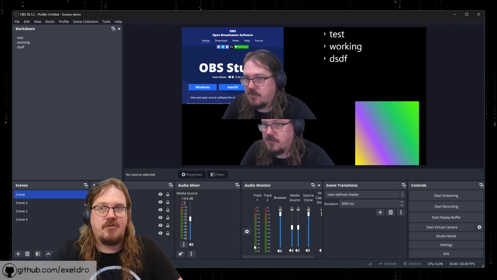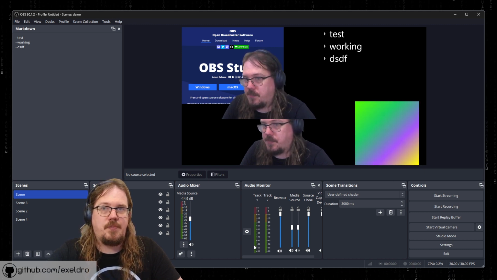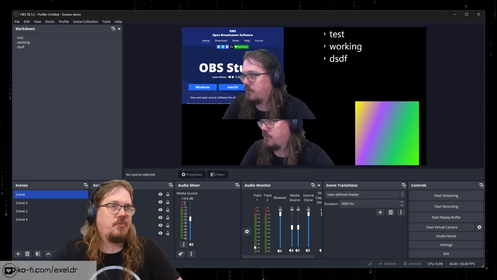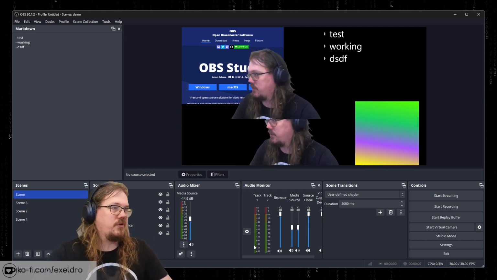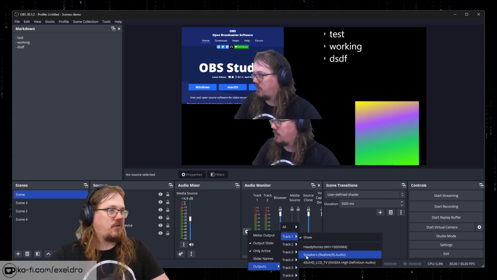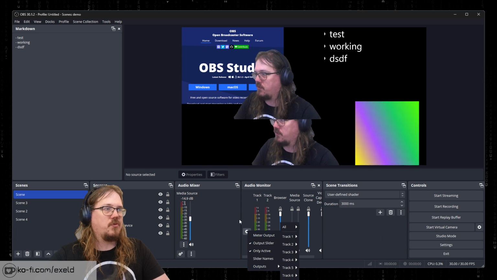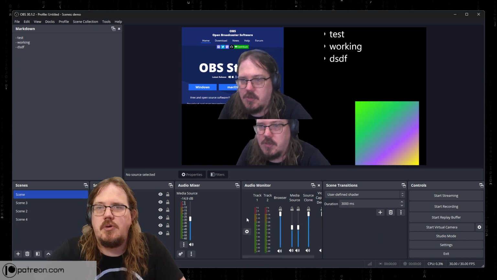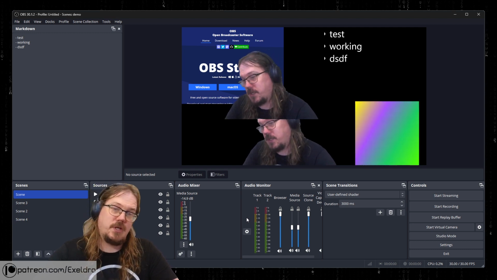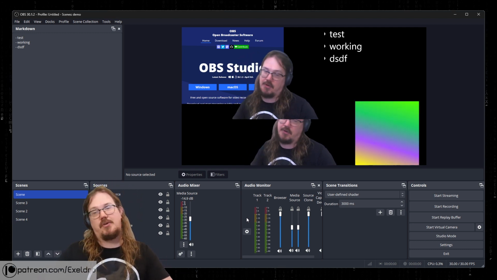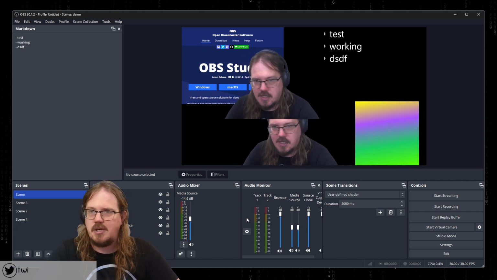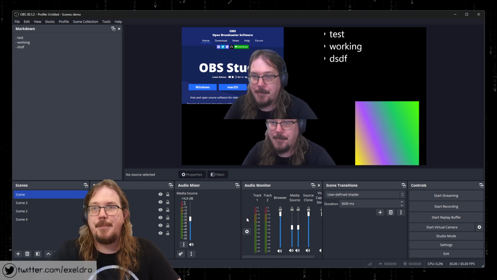You can even output it to multiple outputs just by adding multiple audio monitor filters, or if you want to output the tracks, just select all the sources you want to output it to, and then you can get the audio where you normally only monitor on one device. You can just put it on your speakers and your headset and things like that.